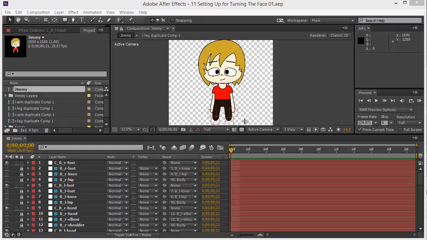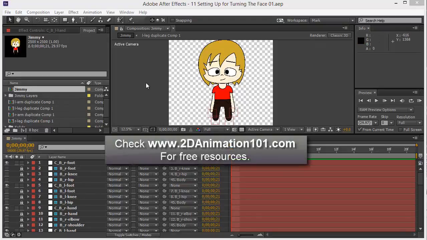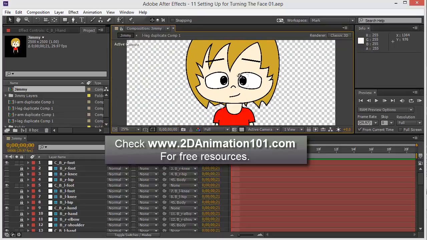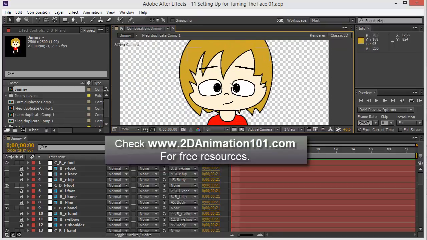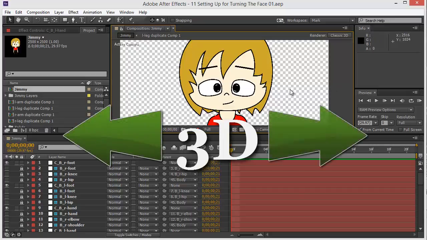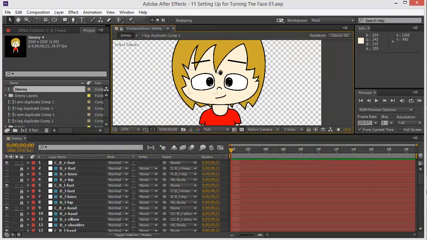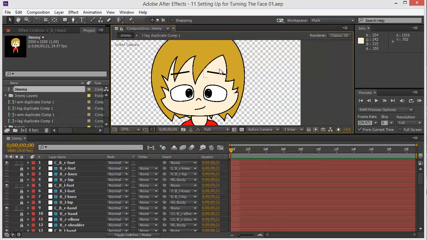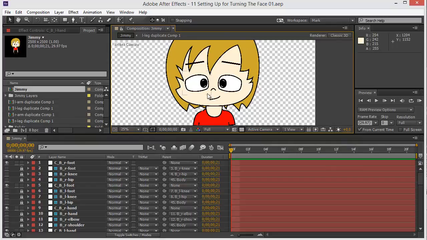In the next couple of lessons, which are my favorite, we're going to achieve an effect in which Jimmy here is going to turn his head and we're going to give the illusion of 3D. He's going to turn his head to the left or to the right. But in this lesson, we're going to focus only on setting up everything so we can be ready to start working on the turning of his head.